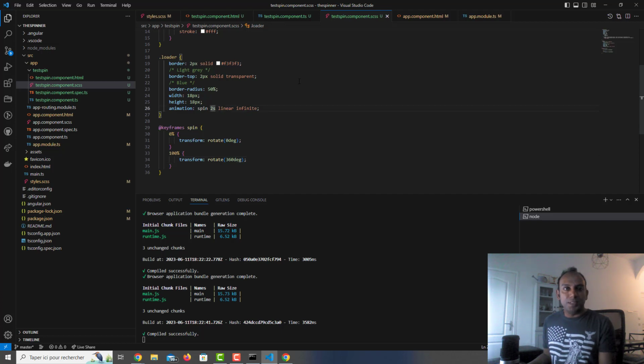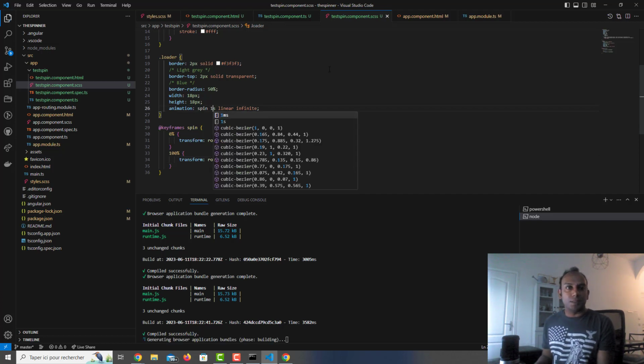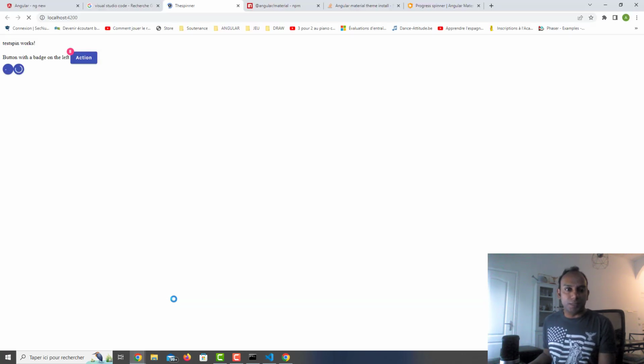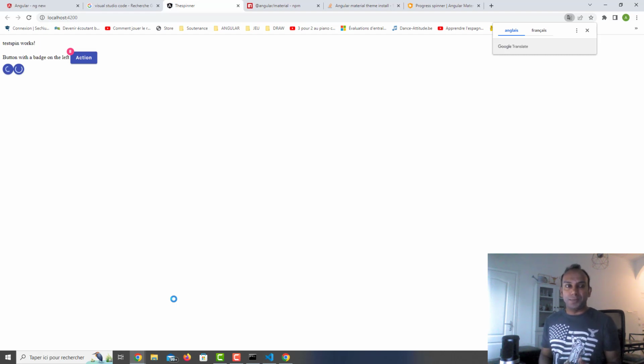But this is something else. So this takes 2 seconds. So if you change, and it will take 1 second, it will be faster. So everything is controllable, so this is really important. So as you can see, now you can do a nice spinner when the information is loading.